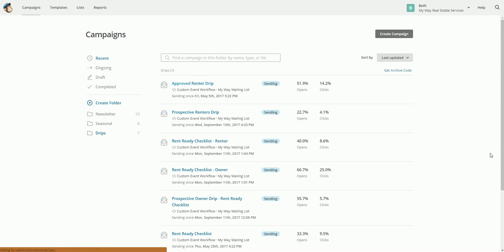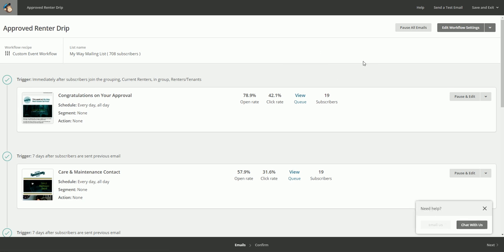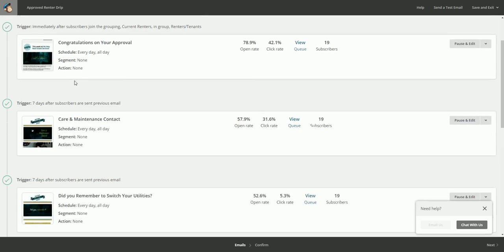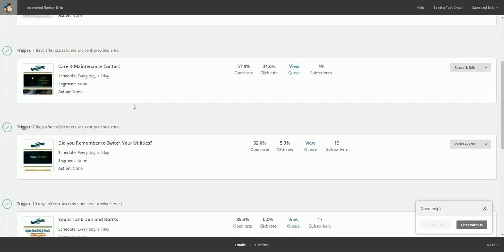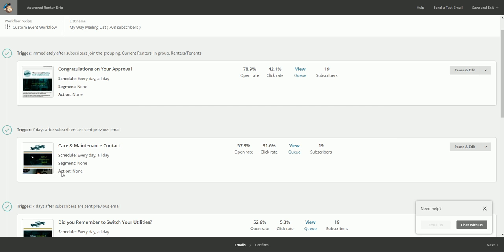I'm going to open it just so you can see how the emails work. I'm not going to actually pause it right now because here's what happens. When you send someone to the Unbounce for approved renters, or congratulations, you've been approved, they sign up and they get this email. This first email, congratulations on your approval. They get added to the group current renters, and that's the trigger that puts them into this drip. So they will get the congratulations on your approval email, followed by the care and maintenance contact, which they get 1 week after.